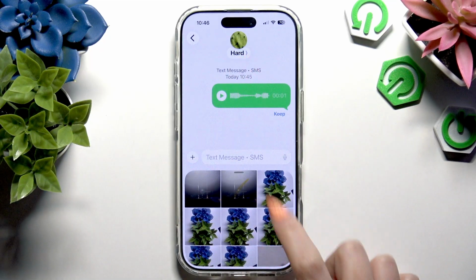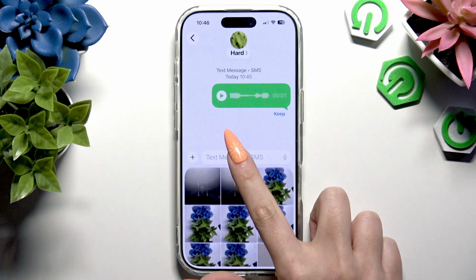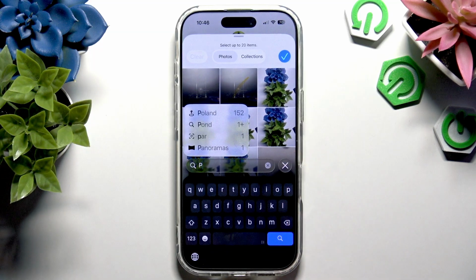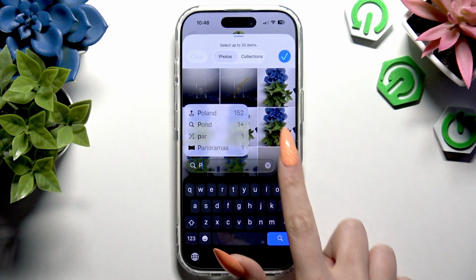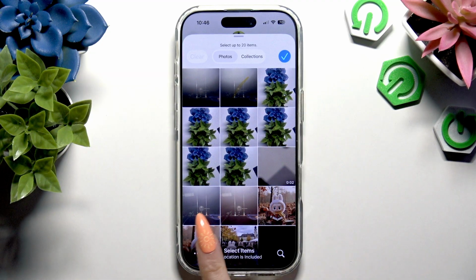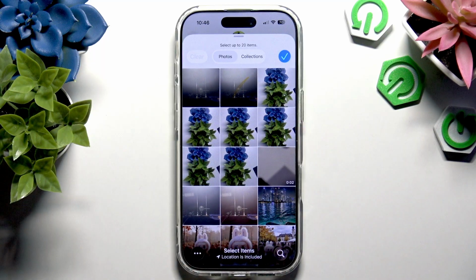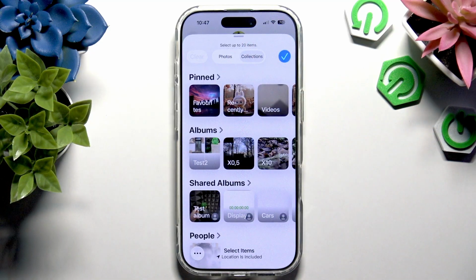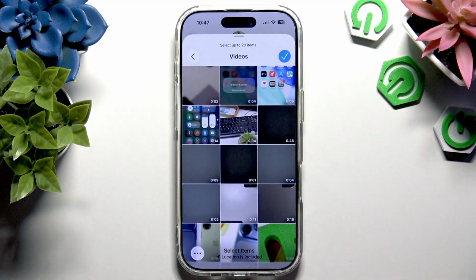If you can't find it though, you can use all of those options available at the bottom. This magnifying glass at the bottom right one to type in whatever you want to and this way find your photo. Those three dots to, for example, sort your apps. Anything to make it easy for you to look, or hit collections at the top right next to photos to find your video here. Either way, just click on it and use the same checkmark at the top right corner.